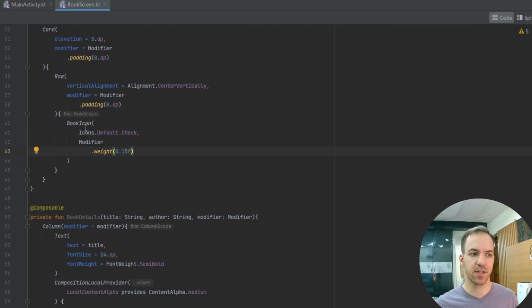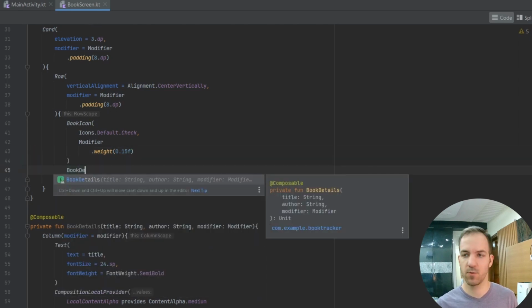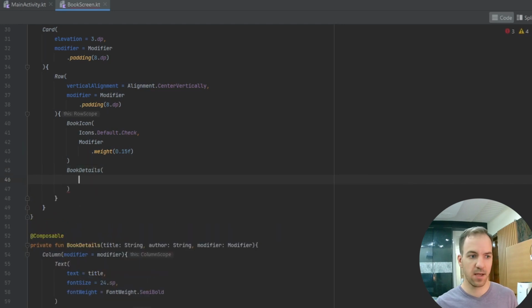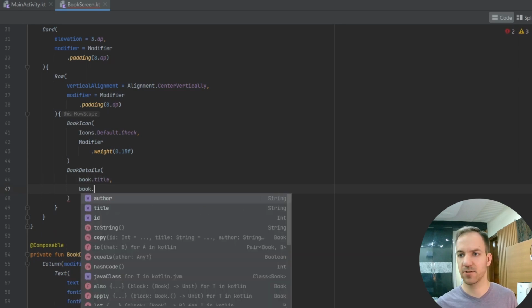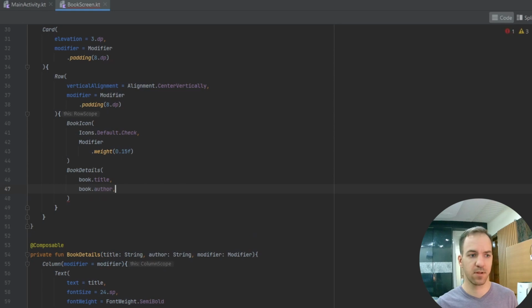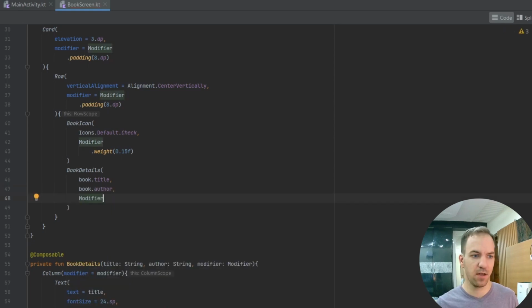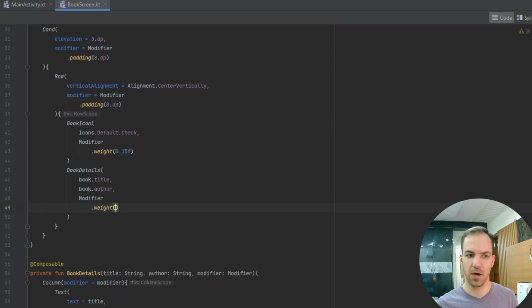And then after the book icon, we're going to have the book details within that same row. And for that, I'm going to pass the title of our book. I'm going to pass the author of our book. And then we're going to pass a modifier. And that modifier is going to have a weight of, not 85 dp, 0.85 F rather. And that means that the details are going to take up 85% of the allowed room, where the icon is going to take up 15% of the allowed room.